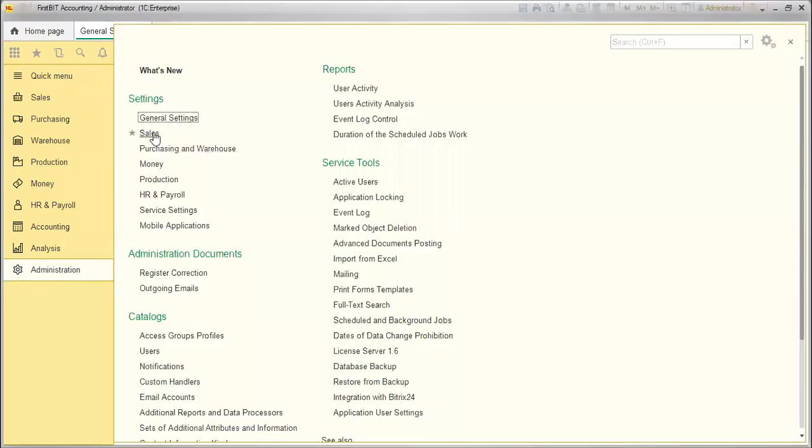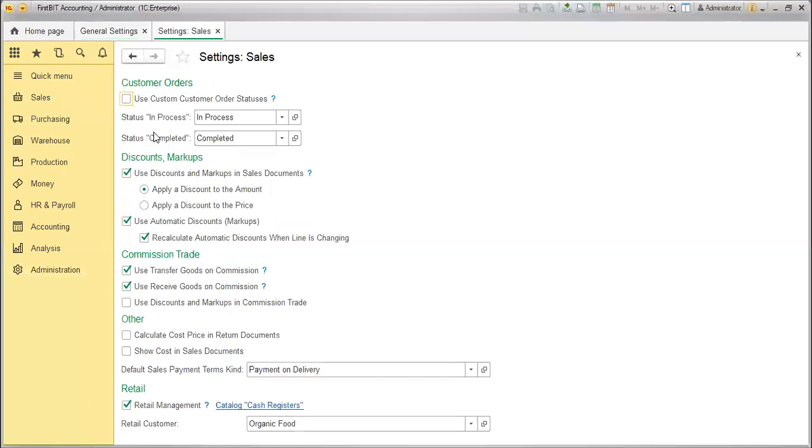The next is the same administration, sales. For each module, these settings you have to configure at the initial time. On the sales settings side, you have to enable the discounts if you want to keep giving discounts, for the markups, and automatic discounts. If you are dealing with commission trades, you have to enable this. And retail management, these are other functionality you may want to use. If you want to use retail management and POS, enable retail management. When you are using the POS system, it automatically goes to this retail customer, so every time there is no need to select the customer. I will show it in the sales operation, and that time I will explain these things.